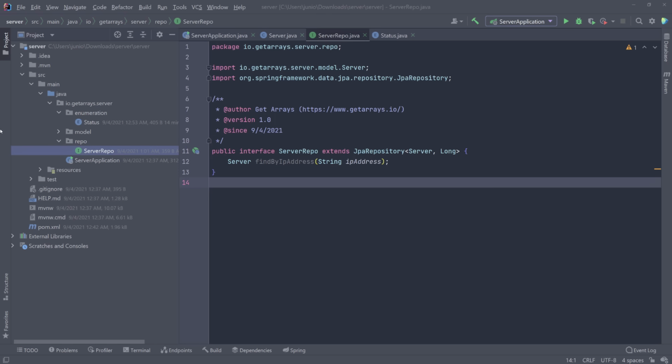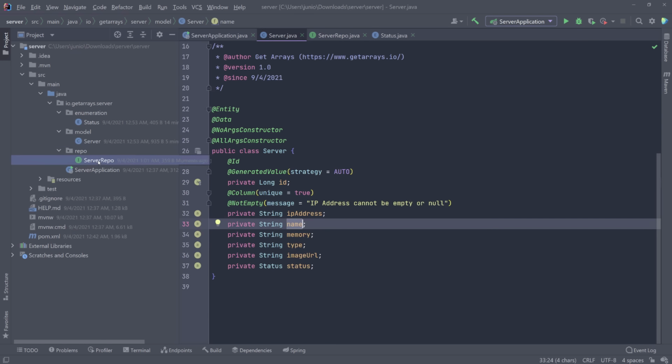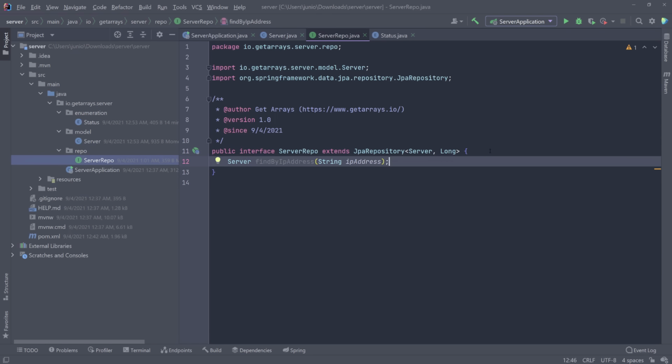So now we have the model that we want to manipulate. That's going to be the servers. And then we have a way to manipulate it by using the JPA repository, by creating this server repository that we're calling server repo. The next thing we have to do is to define the different functionalities that we want to have in the application. To do this, we can define a service, and then we define methods that are going to represent the different features that we want to have in the application.